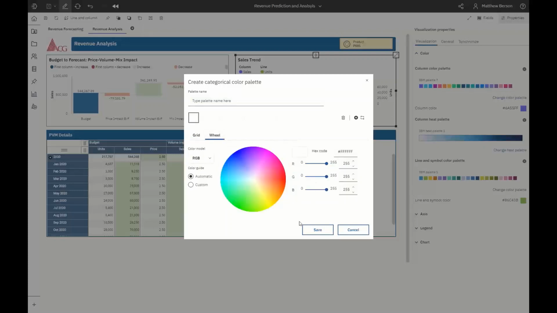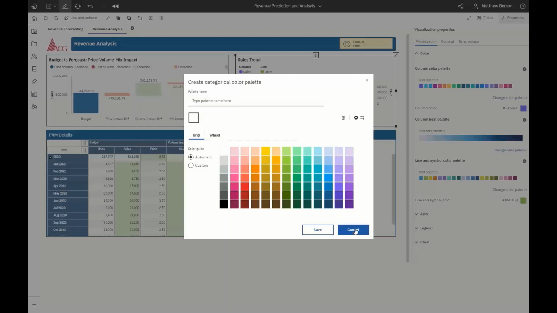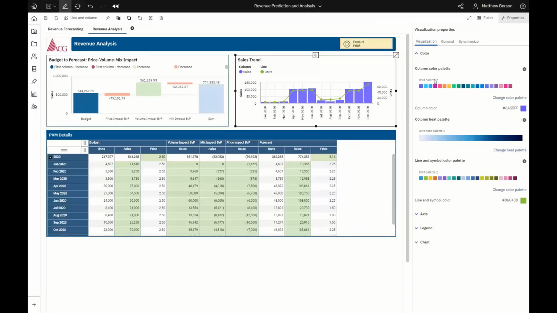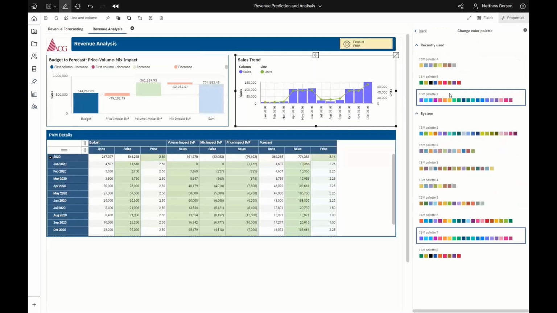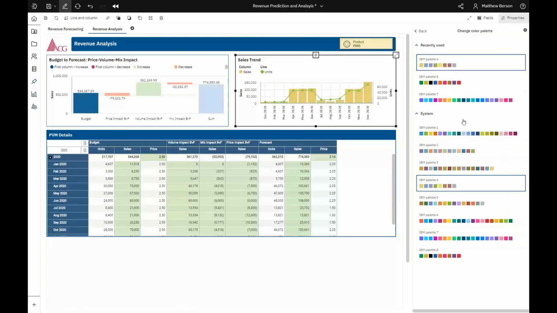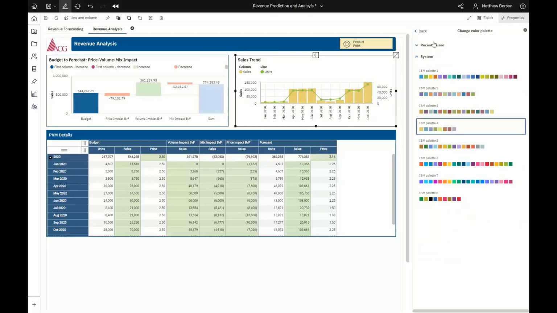You get your full RGB hex codes here to create your own color palette as specific as you want. And then of course we always have the out of the box 8 IBM color palettes as well that are available to you. So you see here I have palette 7 selected. It's a little bold, so if I just change my palette to 4, kind of get some more muted colors there, I can quickly do that.